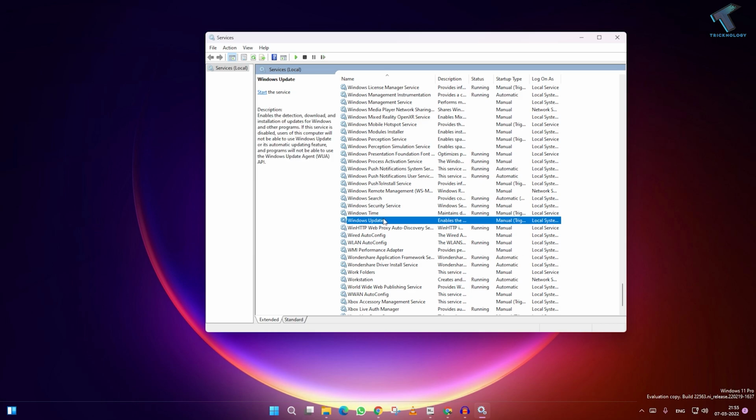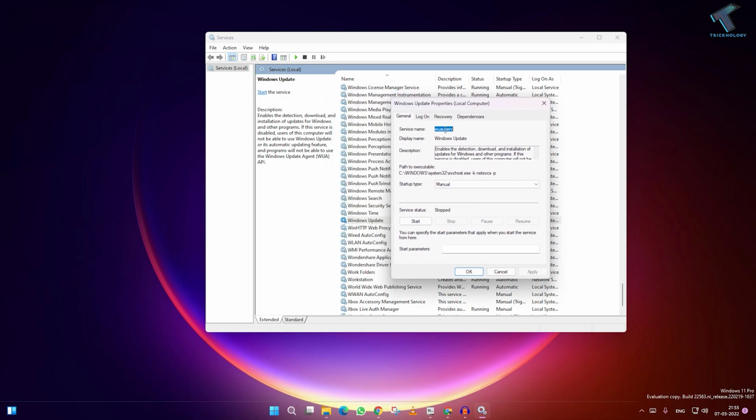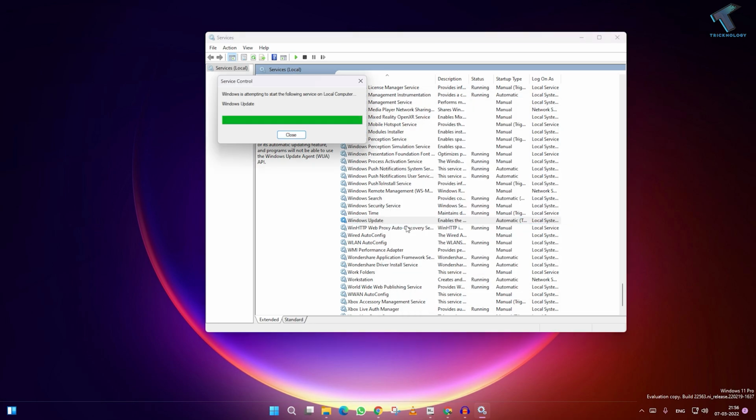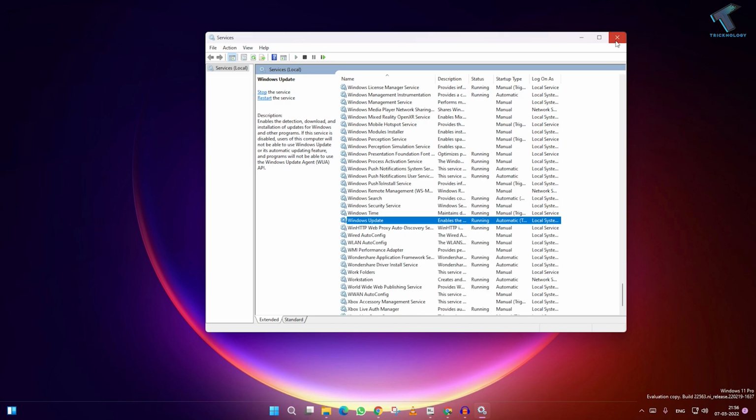So here it is, just right click over there, go to properties, and here select startup type automatic. After that, click on apply, then okay. Now right click on Windows update and click on start. Once it is done, close this window.